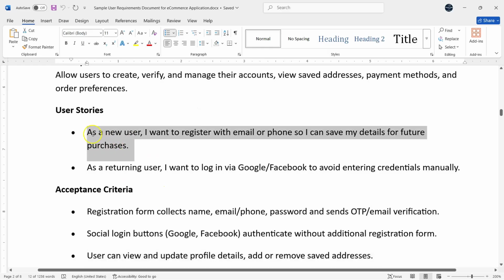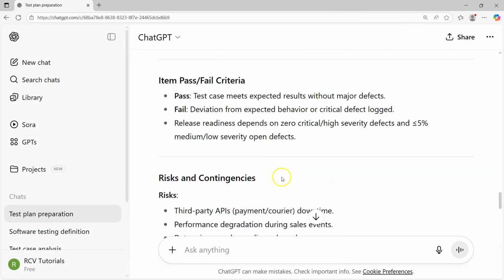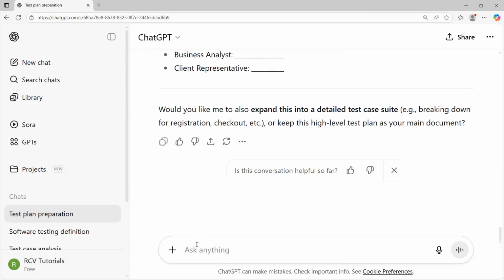Now if, say for example, I want to generate test cases for this user story, I'll straight away go ahead and copy this, and in ChatGPT, let's see how we are going to prompt. So I'll say below is the user story, or we'll simply say create functional test cases.